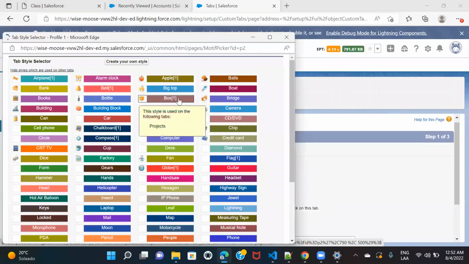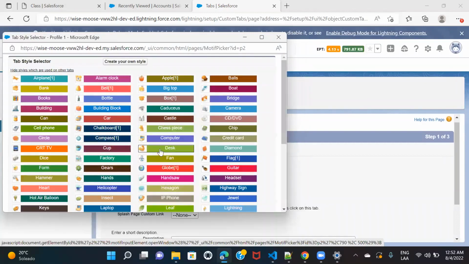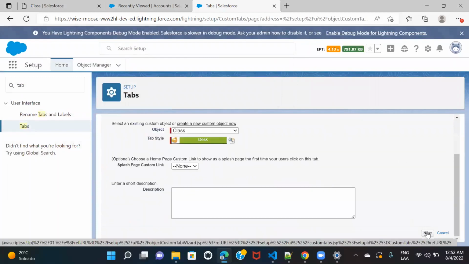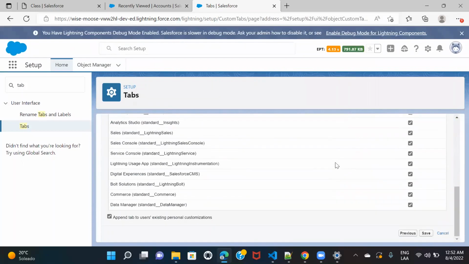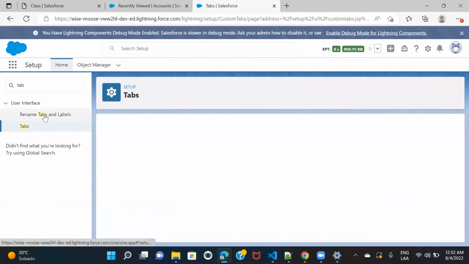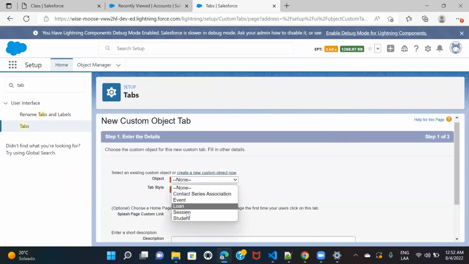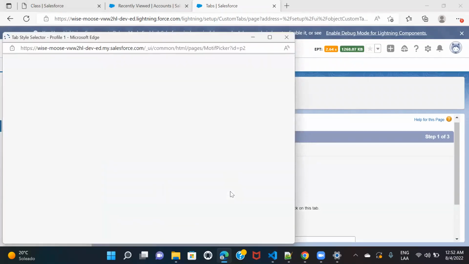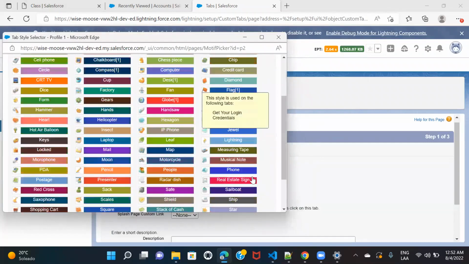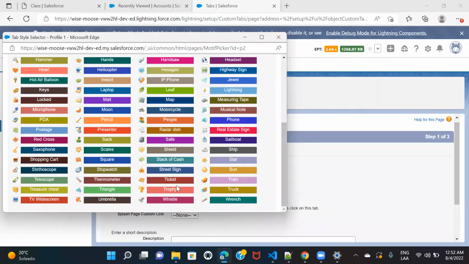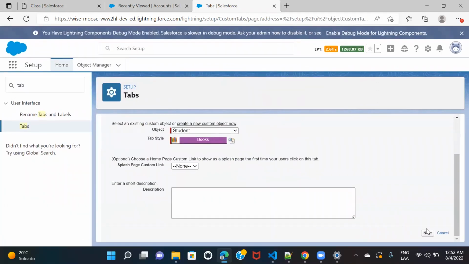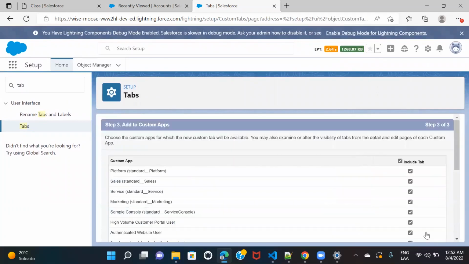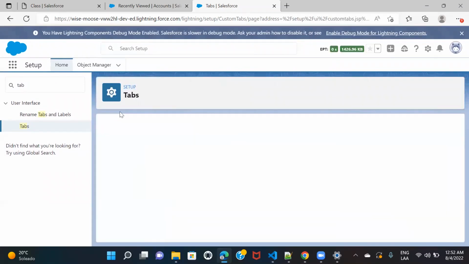Class. Let's choose anything. Okay, class and default on. We want the visibility to be on. And then save. And then let's create for student as well. Student. Okay, let me choose anything. I was just trying to find an appropriate icon, but okay. Default on and next, save. So now I have created tab for class and student.